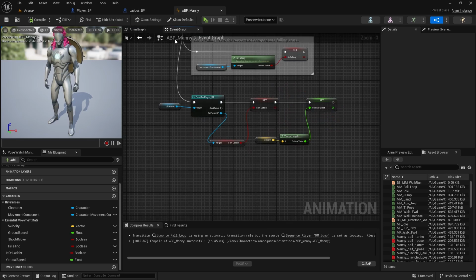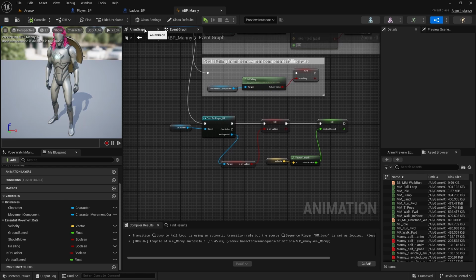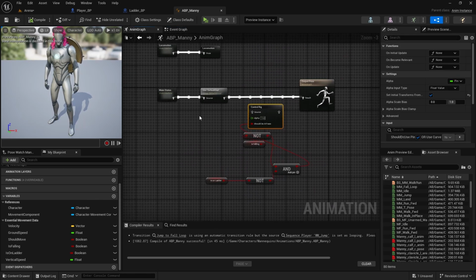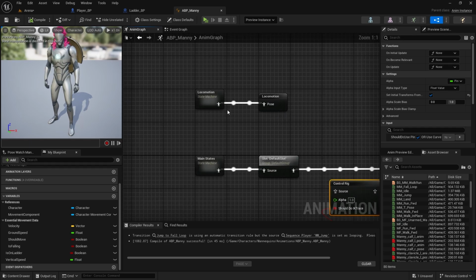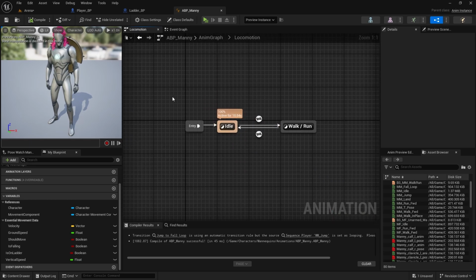Go to event graph. Okay, now we can set up the animation, our blend space. So go to anim graph. In the locomotion, open it up, and most of you have probably seen this already. So this is basically how it transitions between the different animation states. From idle it goes to walk and run only depending on these boolean variables.